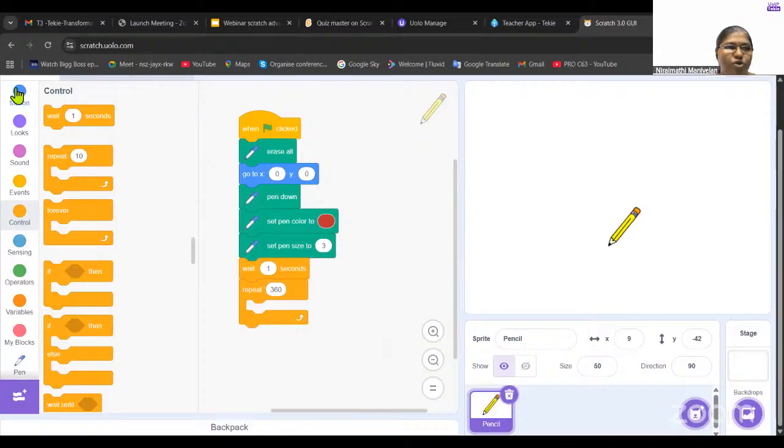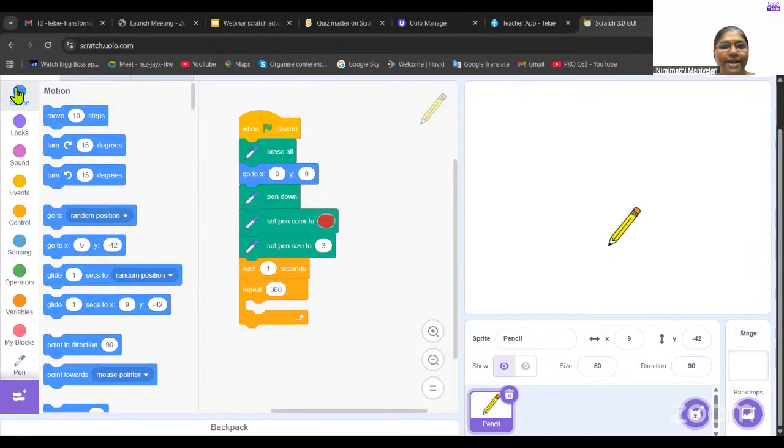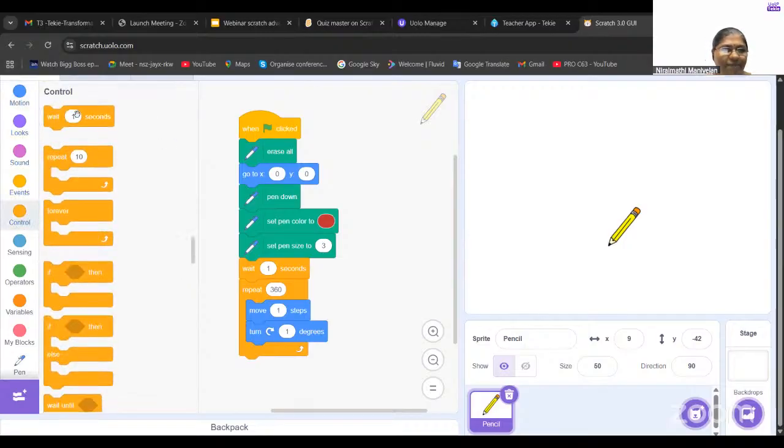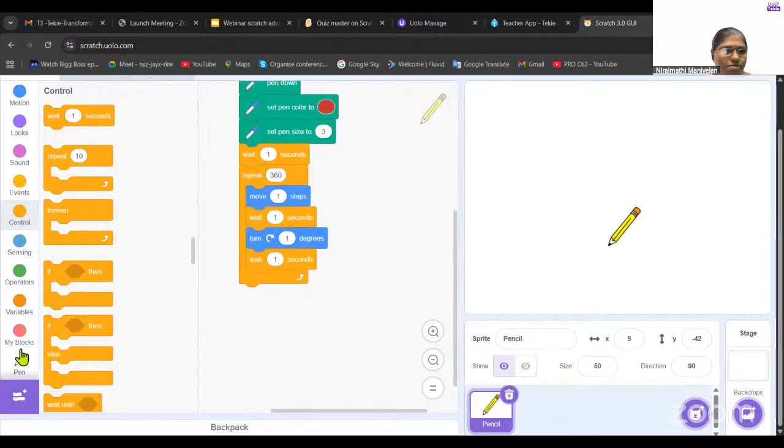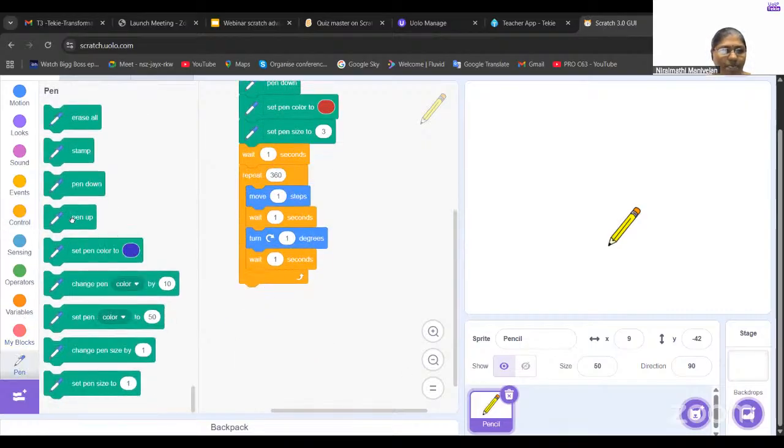Now let us add the blocks. Let's go to motion. You know, move and turn block is there in the motion block. Let me drag move one step and turn one. If you want to check wait and see how it draws, you can also add wait here every time, but it will be delaying. Let me add that also. And then as a last step, you can switch off the pen, like pen up.